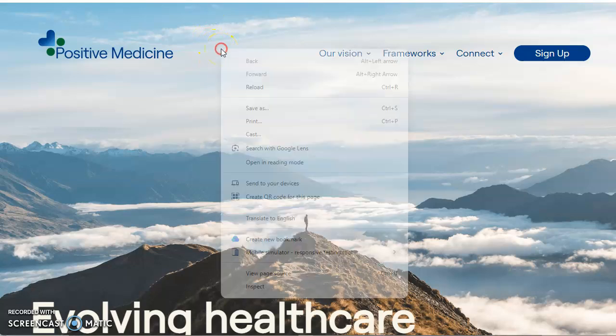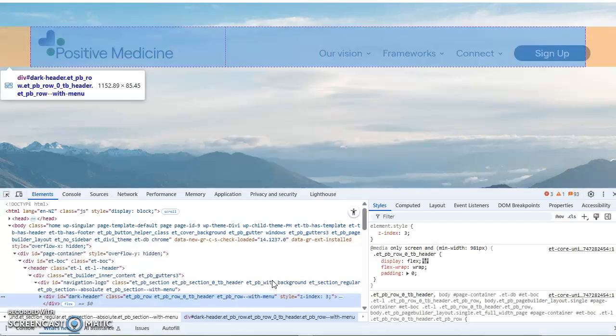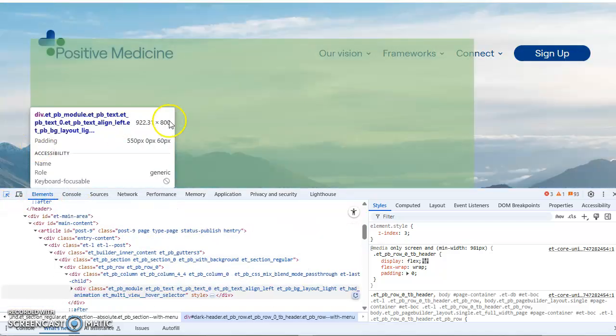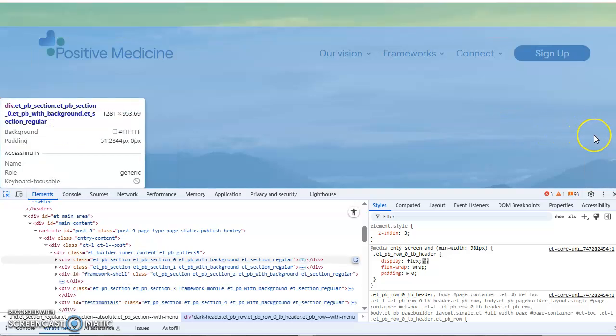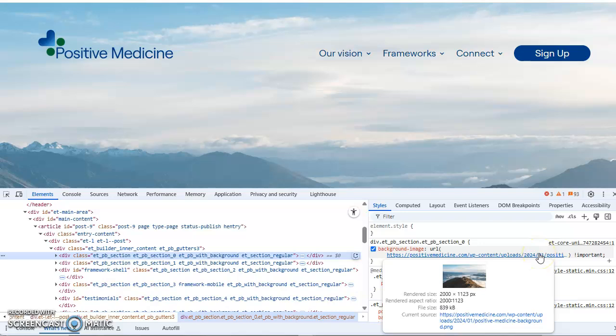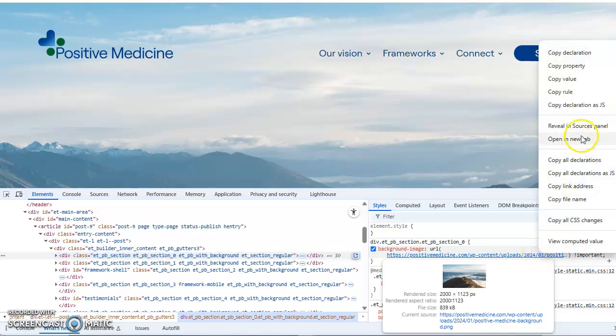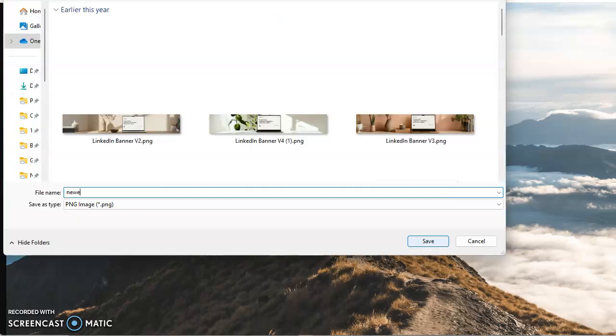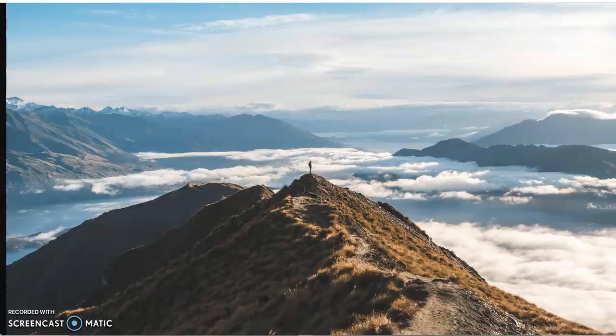We're going to do the same thing, right-click, Inspect, or F12. Elements is already highlighted. Click on the inspection tool, highlight the entire image, there we go, in blue, click on it, and in this case you see it's on the right-hand side. But the same logic is true. Right-click, open in the new tab, right-click, save image, and you're done.